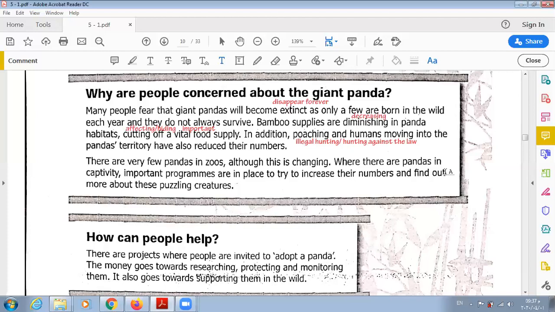There are very few pandas in zoos, although this is changing. What does it mean? That the number of pandas in the zoo was very few. We didn't have a lot of them. But this is changing now, where there are pandas in captivity. Where there are pandas in captivity, important programs are in place to try to increase their numbers and find out more about these puzzling creatures. So, where there are pandas in captivity.